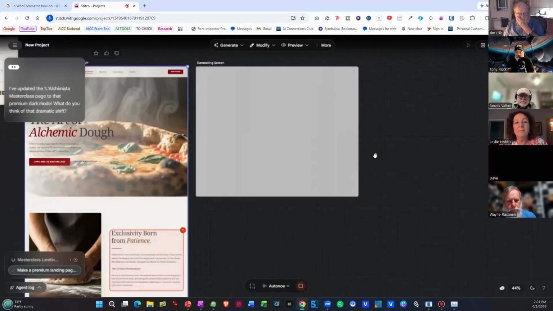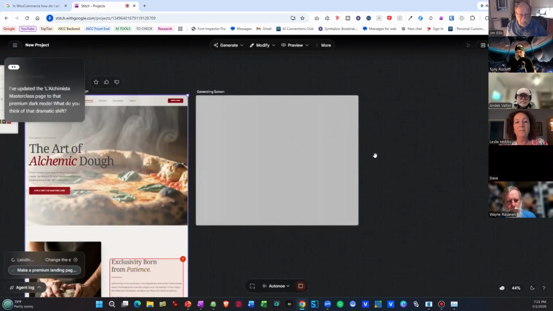I've updated the L'Alchemista Masterclass page to that premium dark mode. What do you think of that dramatic shift? Huh. It still says generating screen. So when we're seeing where you're generating it, we're just not seeing the actual changed landing page yet.